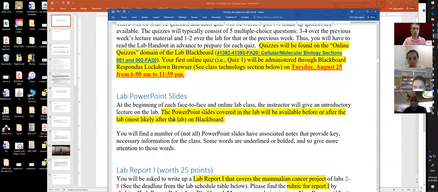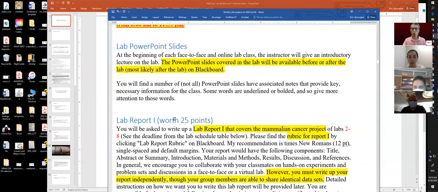Lab PowerPoint slides will be available through Blackboard, the same way. Sometimes I have annotated notes. You can see sometimes you don't have any notes, because some lectures are very straightforward and you don't need any notes.